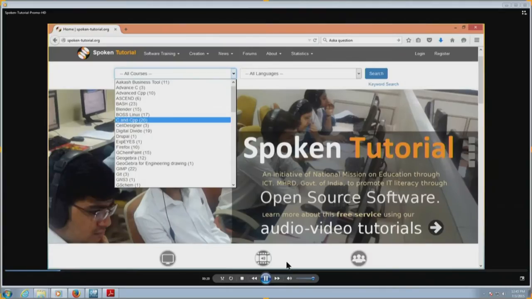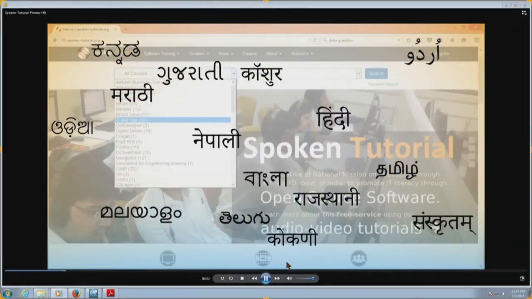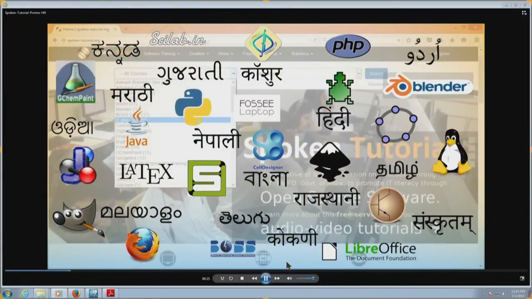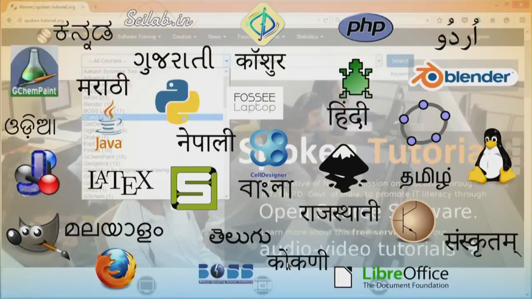On this website, you will find a variety of spoken tutorials on various free and open source software, that too, in various Indian languages. The idea is to teach various software courses in a language that the learner is comfortable in. Learn anytime, anywhere, at one's own convenient pace, both online as well as offline.